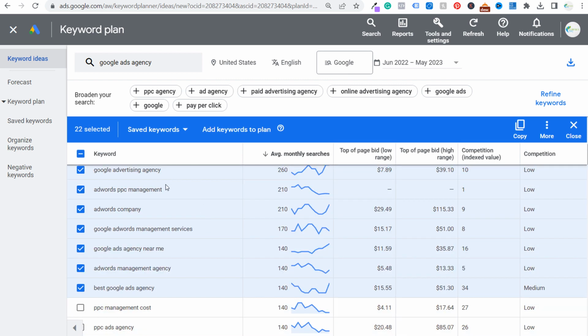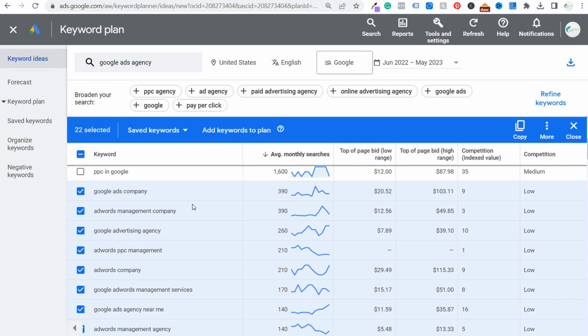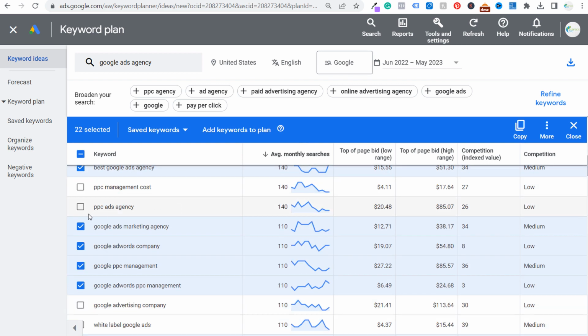So you just want to make sure you're picking keywords that are going to be very similar. You don't want to start adding keywords here. For example, I'm not just going to do PPC Ads Agency because that would include other companies as well. I want to really focus on Google Ads.